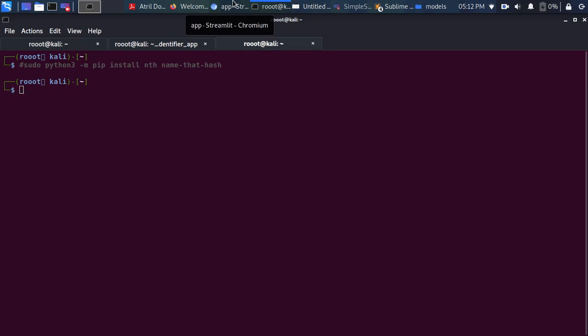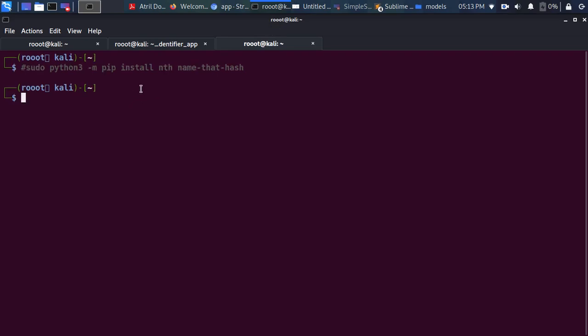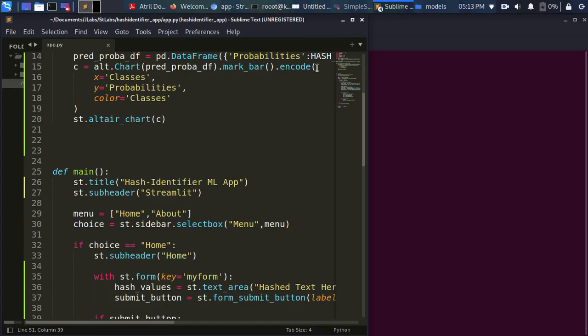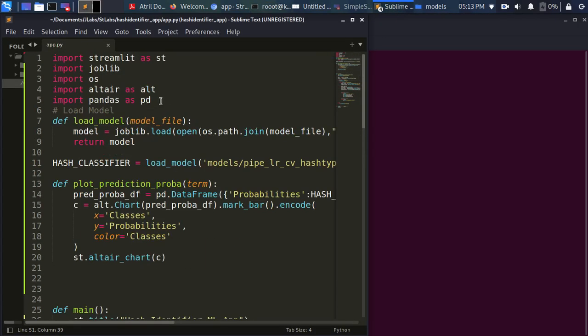I hope you could see the code. Apologies for this. Right, so this is it. This was the code. So let's go back again to the app and let's write that particular code. NameThatHash comes as a CLI and as an API. So we're using the API aspect of it.